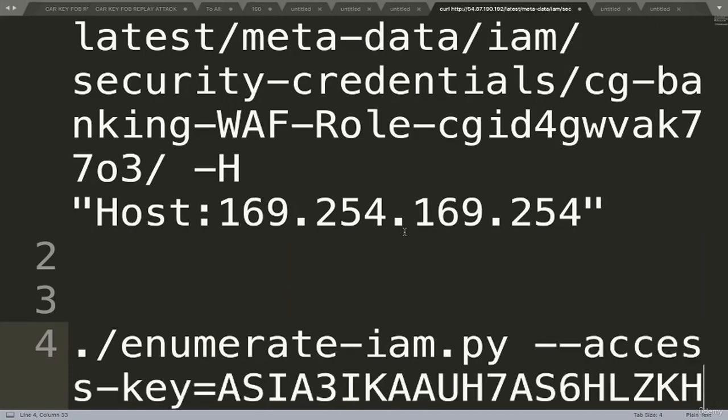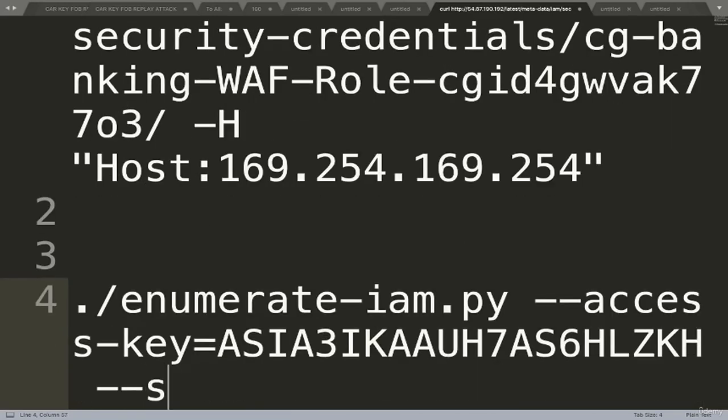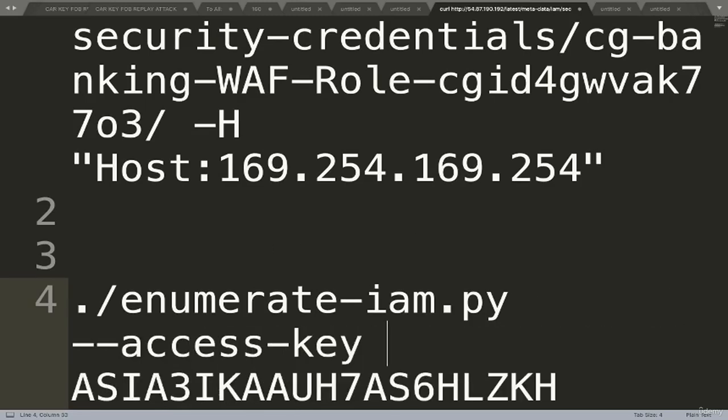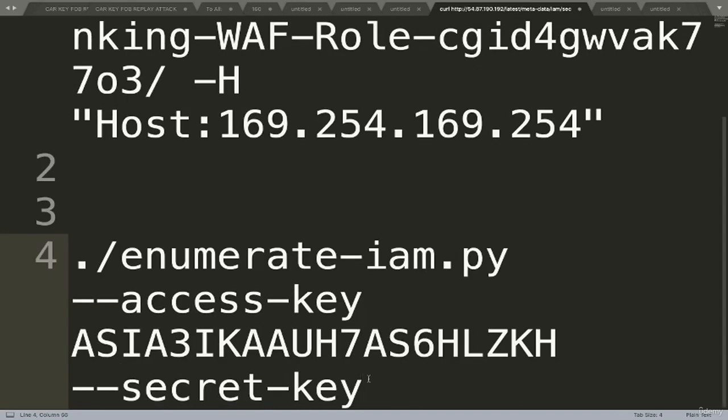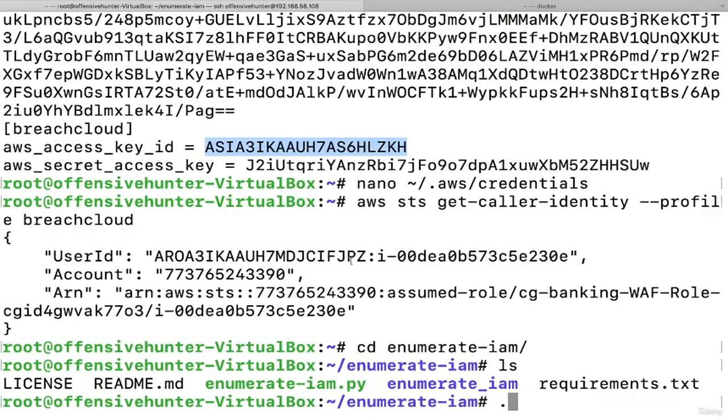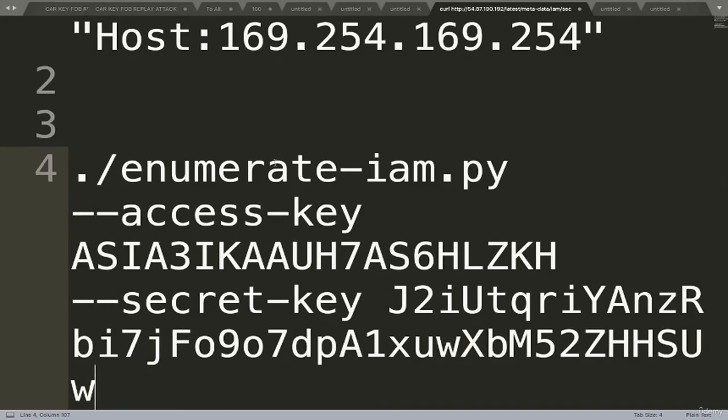Perfectly, then space hyphen hyphen secret-key equal, oh sorry, you can give equal to or not, that's not necessary. Okay, so access key, and then I will give a space and then the secret key. Perfectly. After this one, I have to also assign the session token.